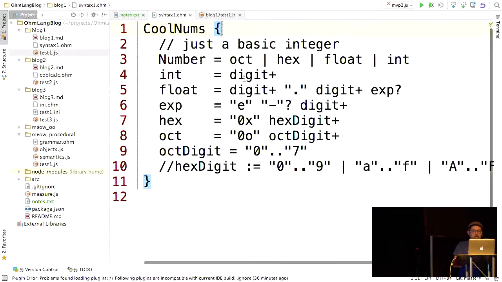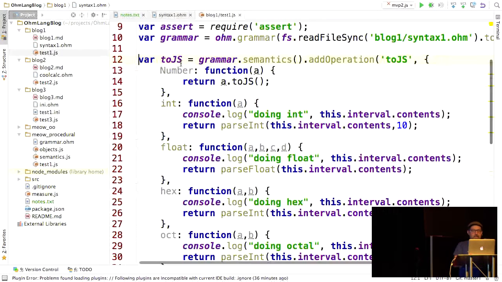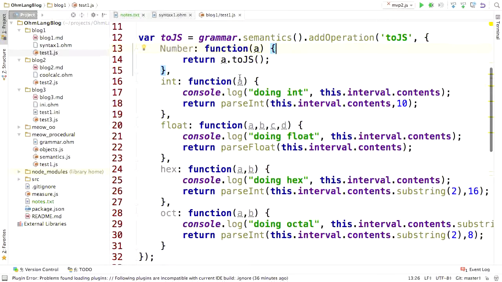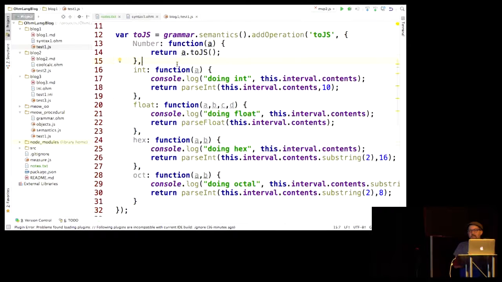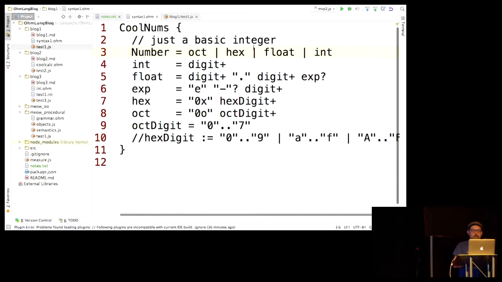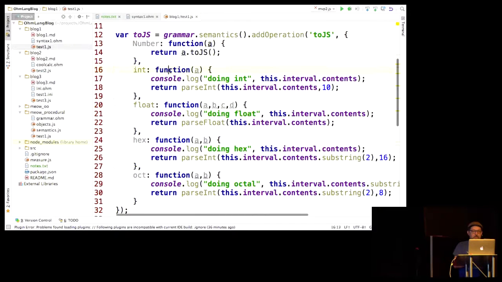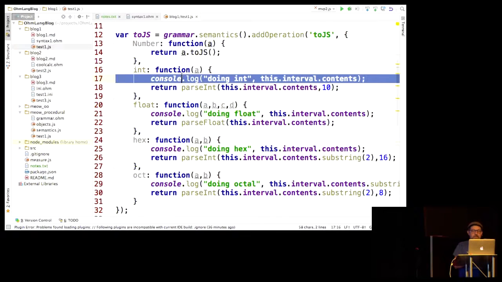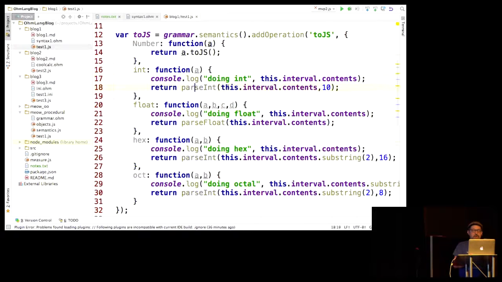So every rule in here has a matching function. And a semantics is just a list of functions. If you don't define a function for a particular rule, it will just do the default, which is usually recurse on its children. So in this case, number, let's say we go down to int. Int is one or more digits. So my int function just does some debugging and then returns parseInt. And this .interval.contents is the actual chunk of string that the stuff was running on.